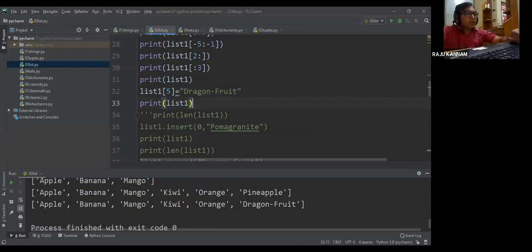Okay, let us see here. Earlier apple, banana, mango, kiwi, orange, pineapple is there. Now 5th index means 0 1 2 3 4 5. At the 5th index pineapple is there. That pineapple I'm changing to dragon fruit. This is also possible in a list, but it is not possible in a tuple, right? So now it gets changed.